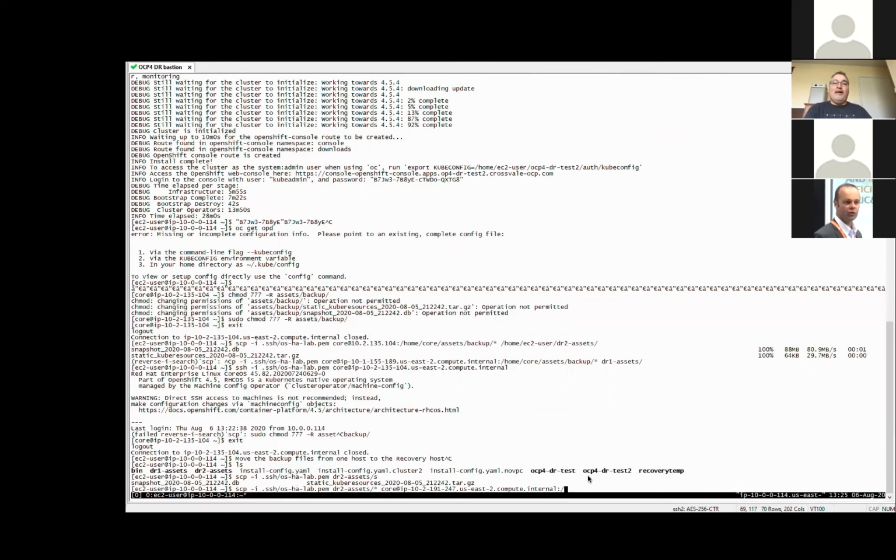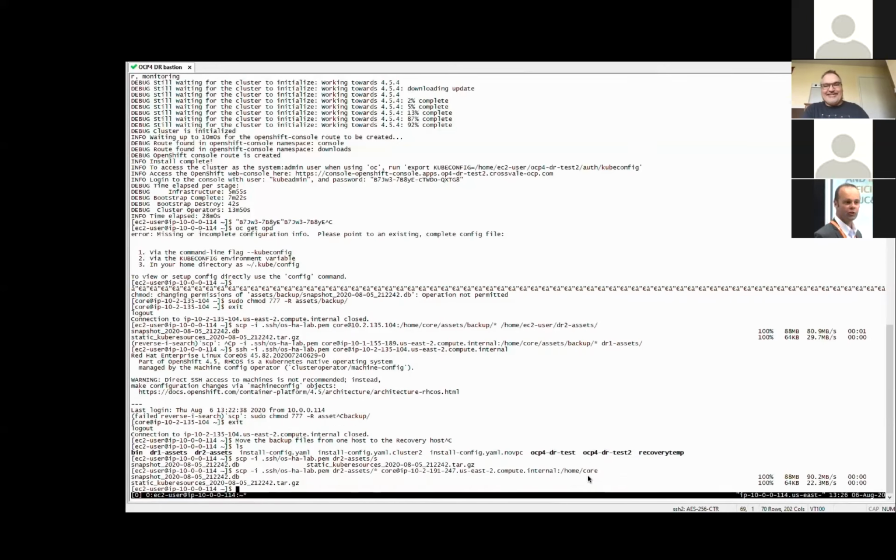So, I probably shouldn't have to say this, but word of warning, please don't try this at home unless your intent is to test this process, right? And then do it on a lab cluster.